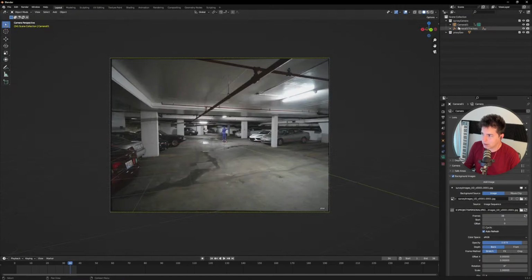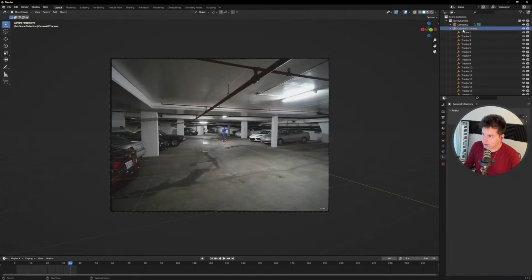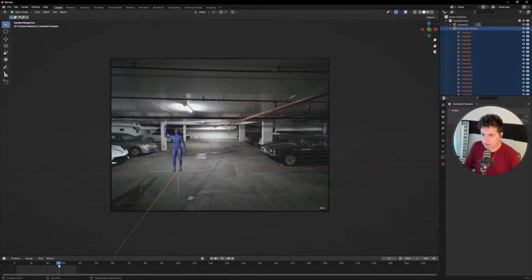Looks awesome. I am going to select my trackers. That's where I click select hierarchy. And if I right click, they're very small. I can't see anything, right? So right click, adjust empty display size, and then drag.